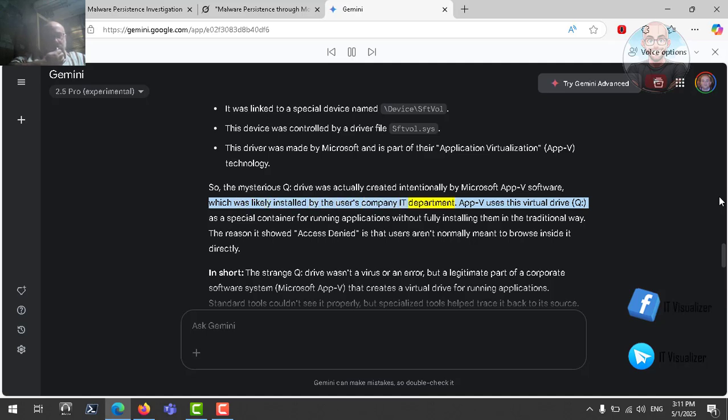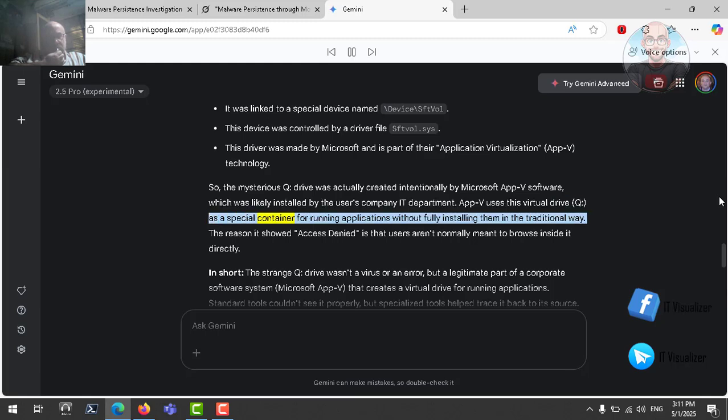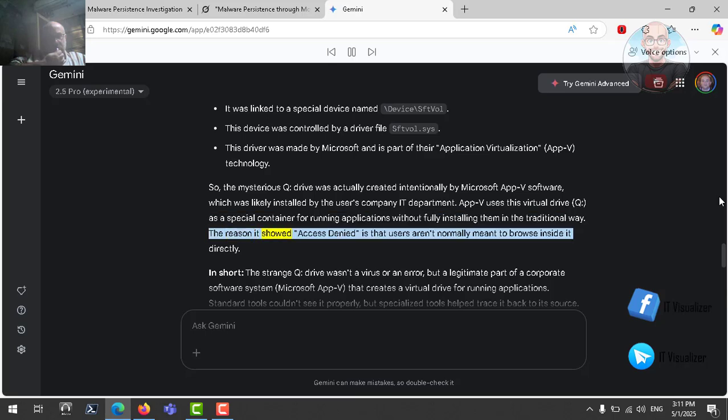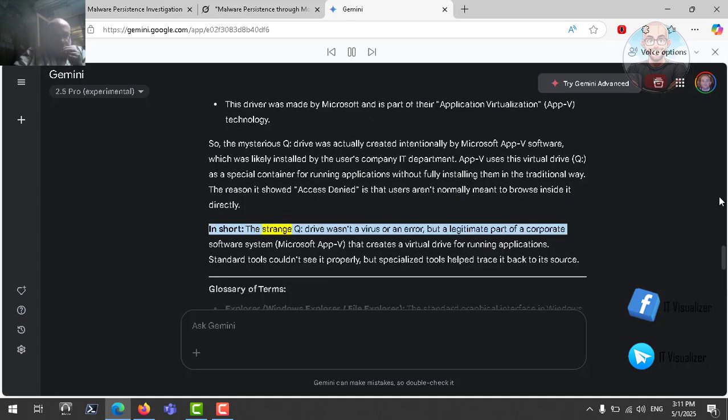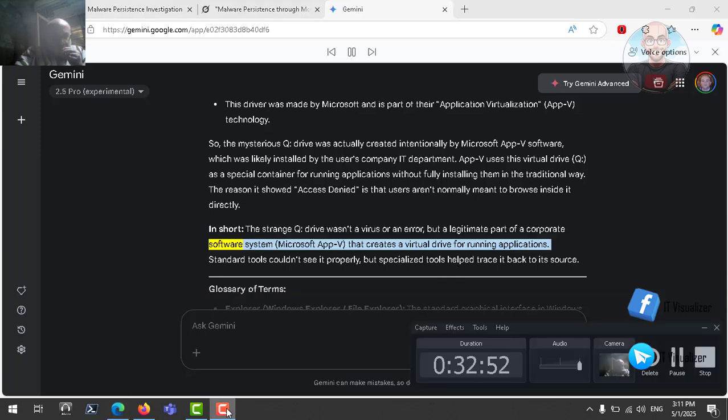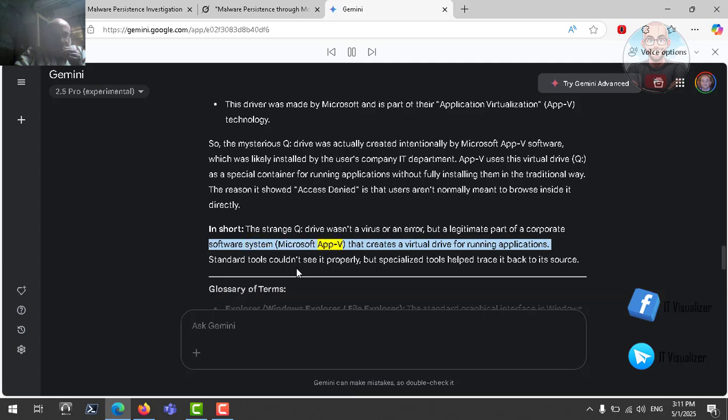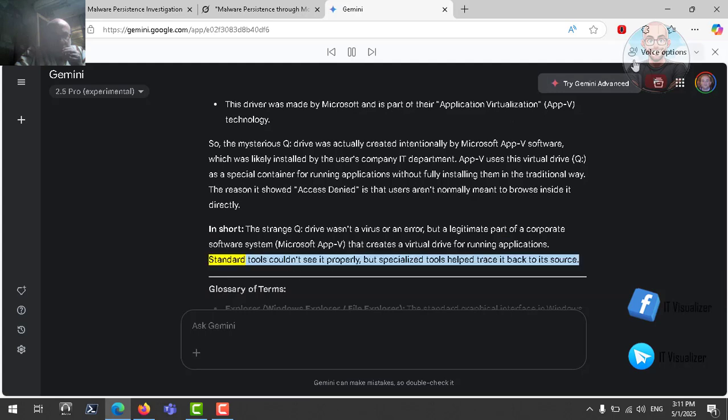So, the mysterious question drive was actually created intentionally by Microsoft App-V software, which was likely installed by the user's company IT department. App-V uses this virtual drive as a special container for running applications without fully installing them in the traditional way. The reason it showed access denied is that users aren't normally meant to browse inside it directly. In short, the strange question drive wasn't a virus or an error, but a legitimate part of a corporate software system, Microsoft App-V, that creates a virtual drive for running applications. Standard tools couldn't see it properly, but specialized tools helped trace it back to its source.